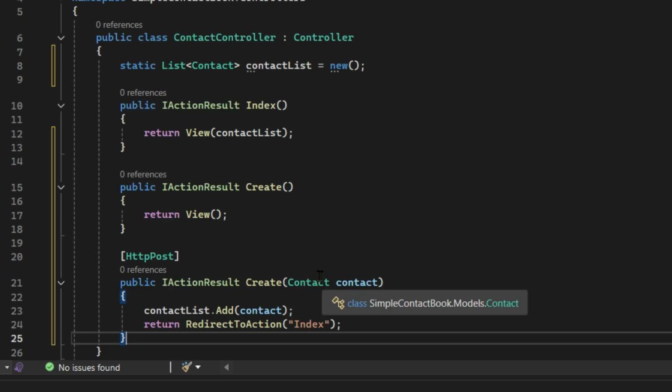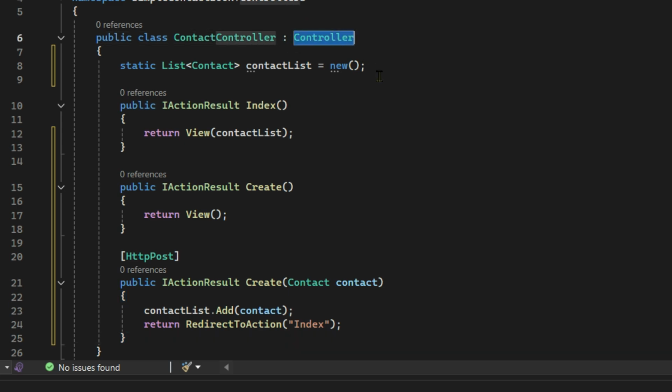Alright, so the first line, that is public class ContactController, defines that we are creating a controller called ContactController, and it inherits from the base Controller class. So this is how we inherit. We are inheriting from the base Controller class, which gives it access to the MVC features like View, RedirectToAction, and ModelState.